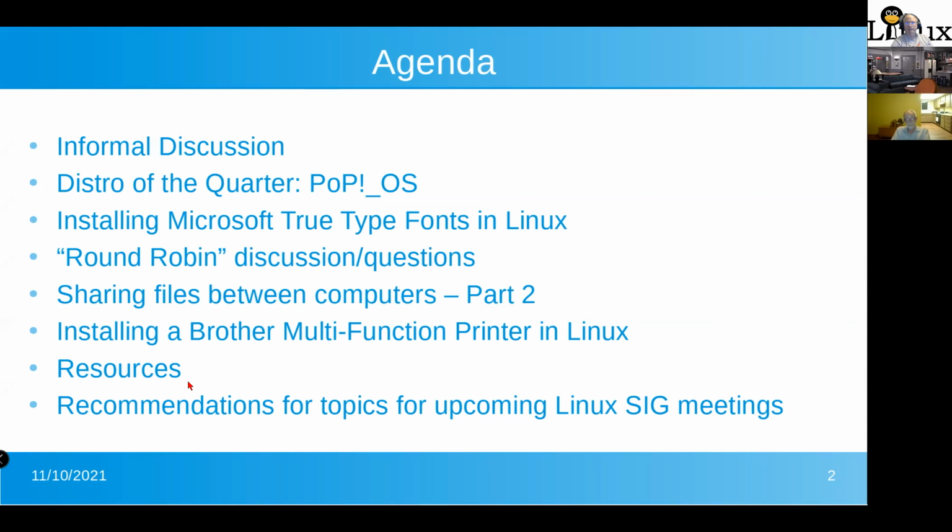And then the usual discussion on resources and recommendations for topics. So I am going to stop sharing the screen at this point. We'll see if we've got anybody else waiting.